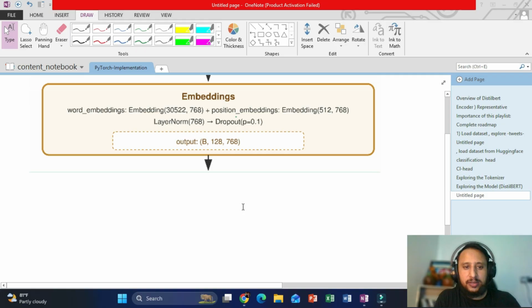This is going to be the 6th video of this playlist, and in this specific video we are going to discuss the embedding layer. So we will be building our embedding layer from scratch using PyTorch. This is the layer that we are going to start with.